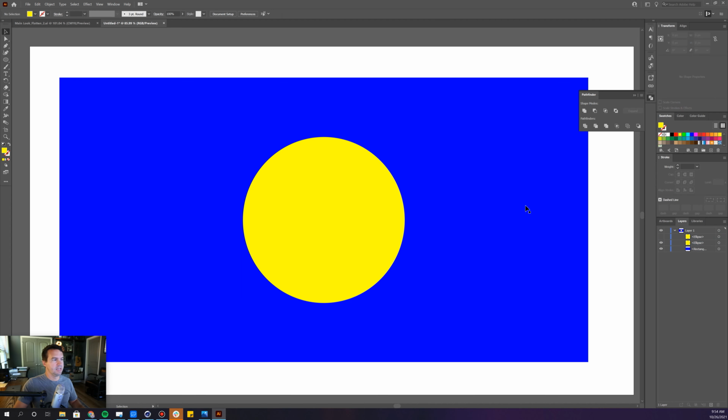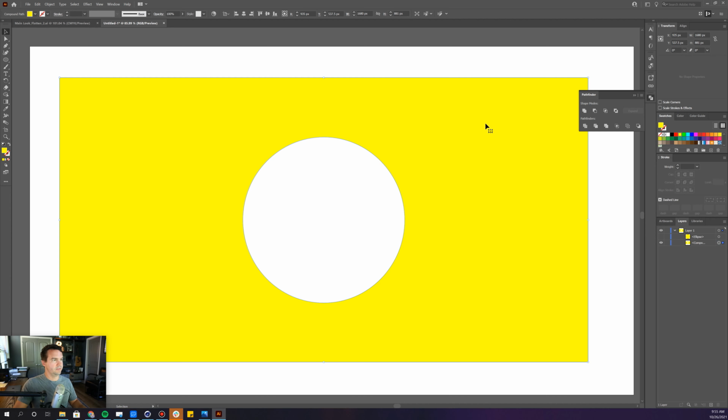Let me turn off that new one we have. I want to cut out the circle from the rectangle. So in order to do that, I typically highlight them both, and I use my Pathfinder little toolbar or panel, and I click on, I believe this one here, to exclude that. And now we have a rectangle without the circle in the middle, which is good.